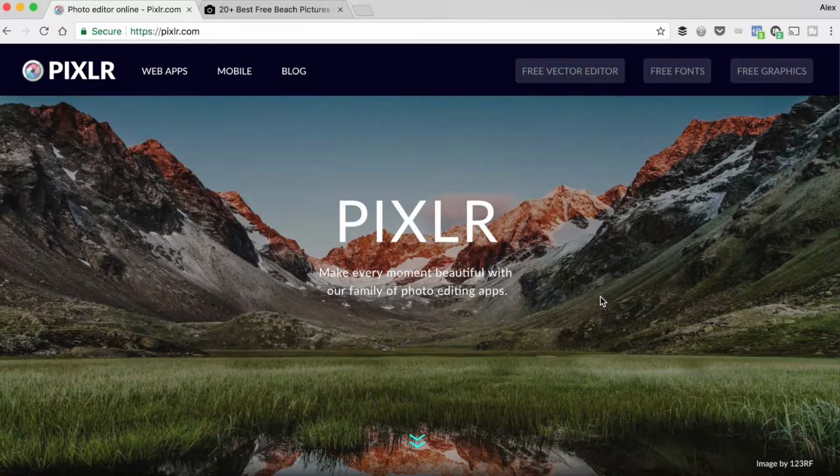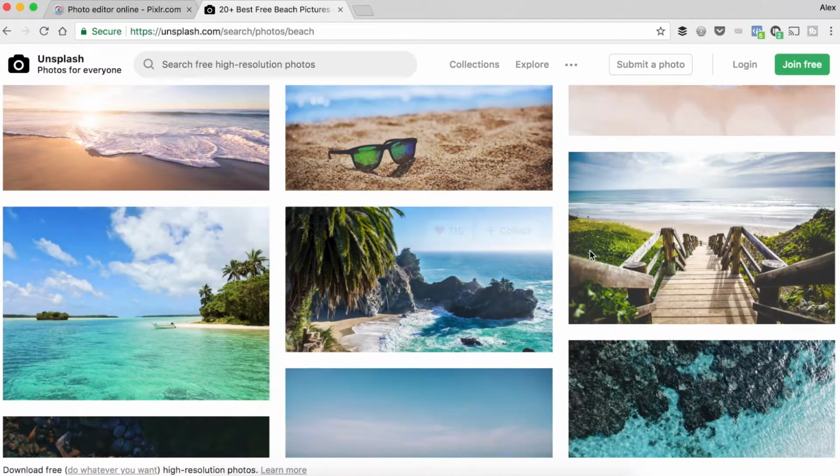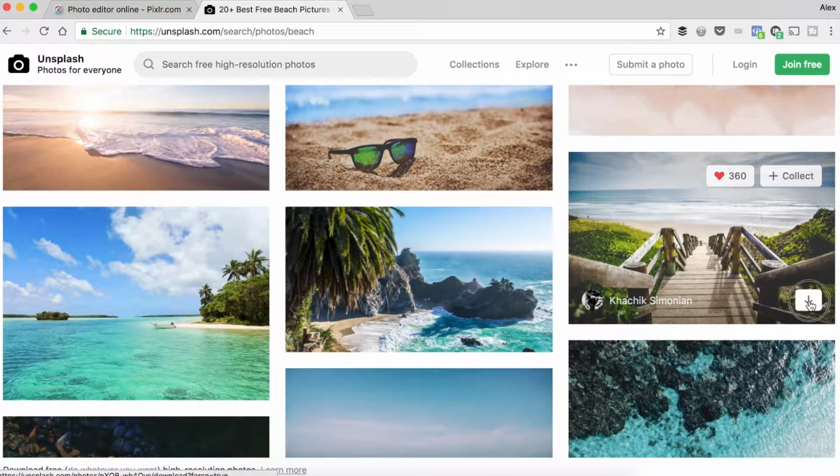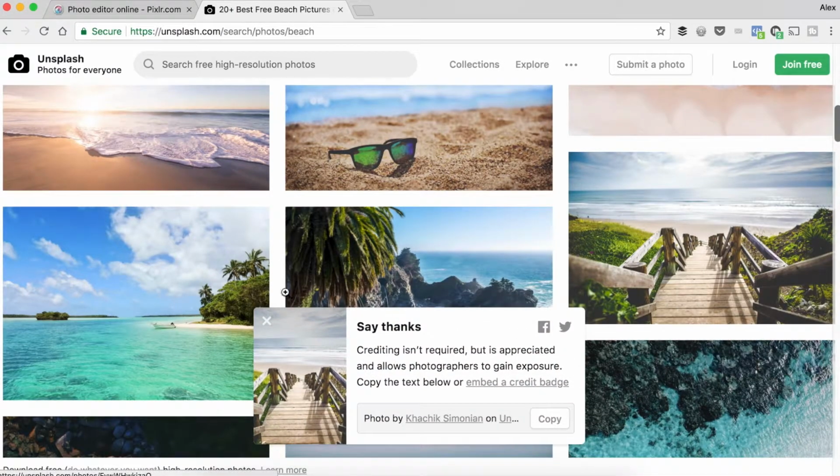So the website we're going to go to is pixlr.com. That's pixlr.com. And first, actually, I'll shoot over to Unsplash here and download a free image that we can use as a test here. So I'm going to just download this image right here of this little boardwalk going down to the beach, because that's a pretty cool image.